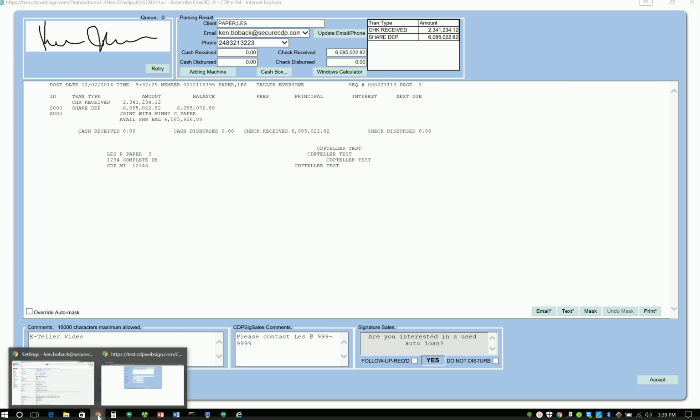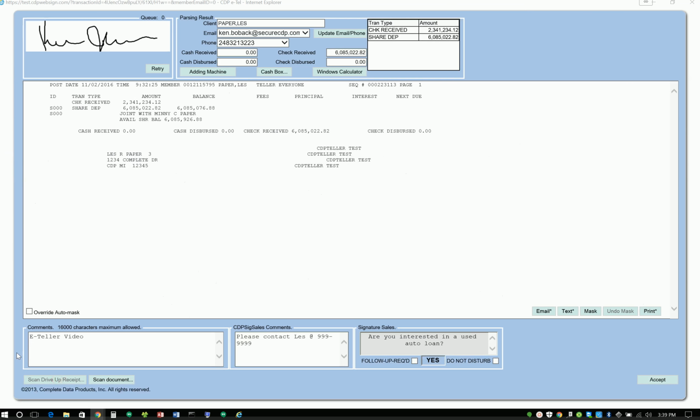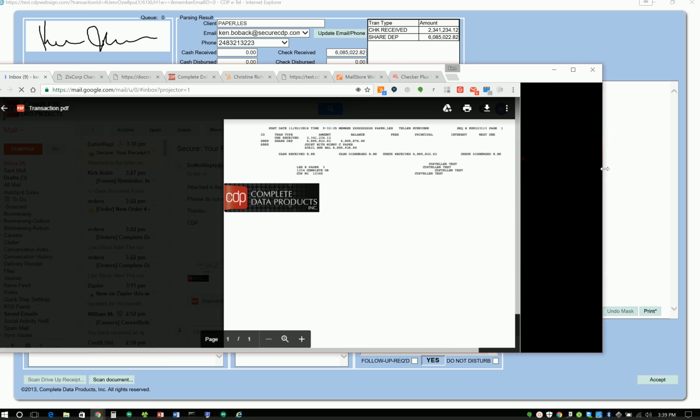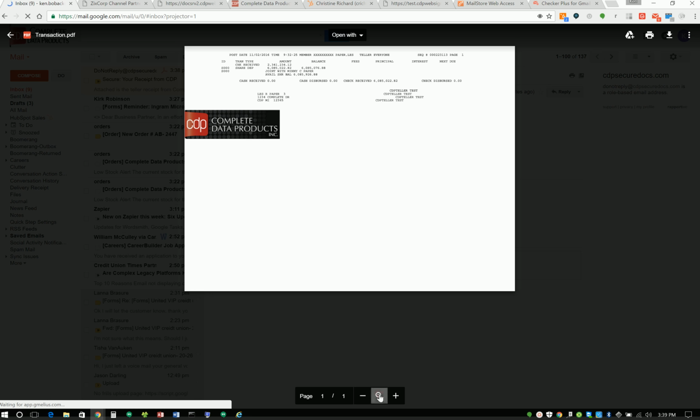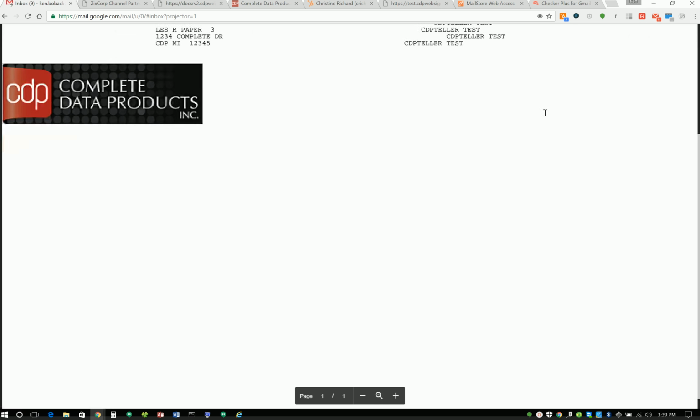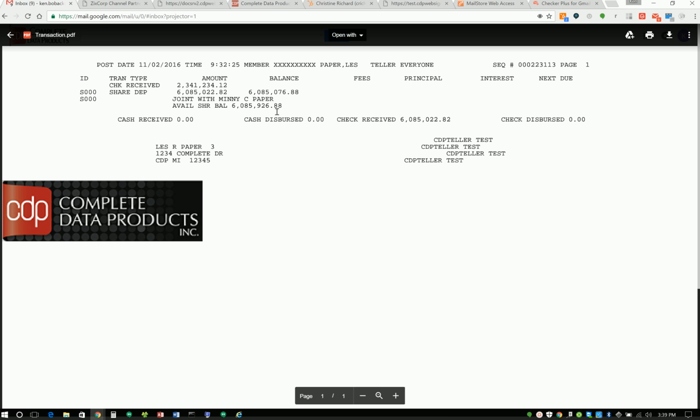And let me call this up and I will give you a quick look at what that receipt looks like. So let me pull this receipt down, give you a chance to kind of see a little bit about what it looks like here. So you'll notice a couple of things. It looks just like it did in eTeller, except for the member number up here was masked. That's where the auto masking came in place.